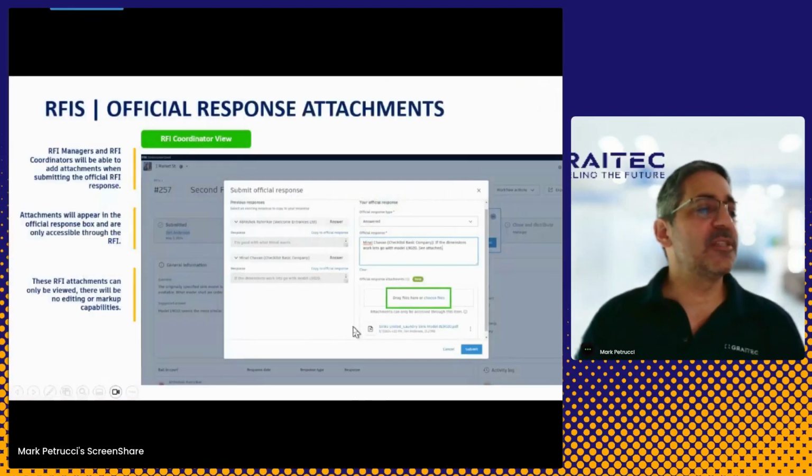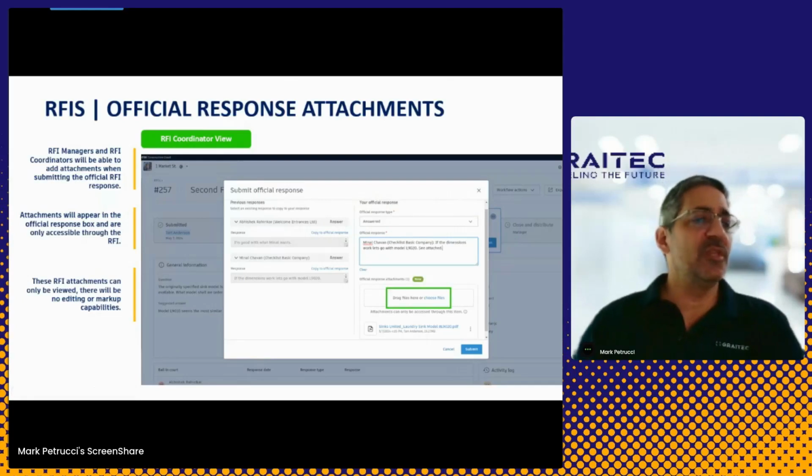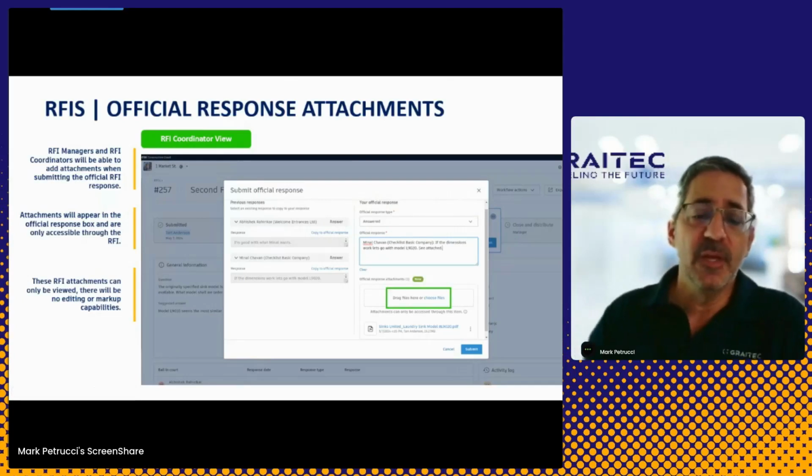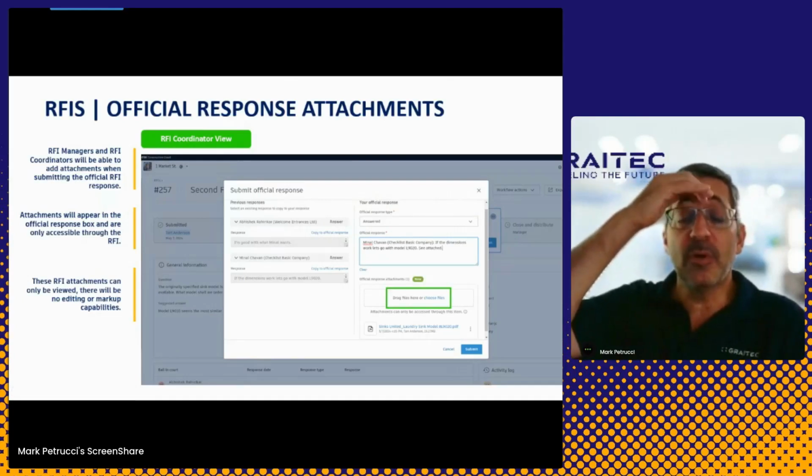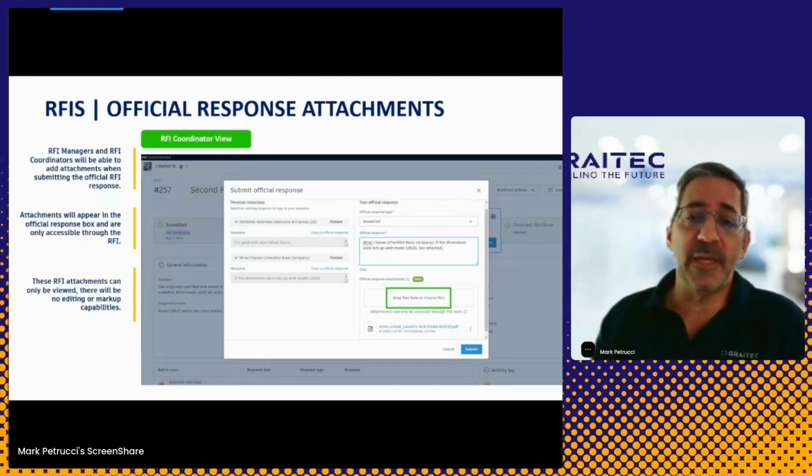So what about Autodesk Build? There are some changes with the official response. Currently, or in the past, an RFI manager or coordinator needed to include supporting documentation like a PDF or a photo with their RFI reference, and they had to add it as a reference to the RFI.